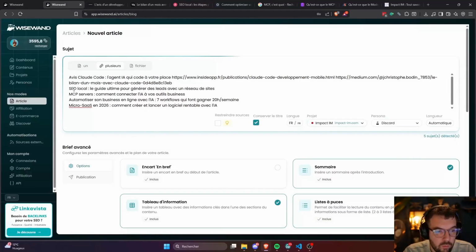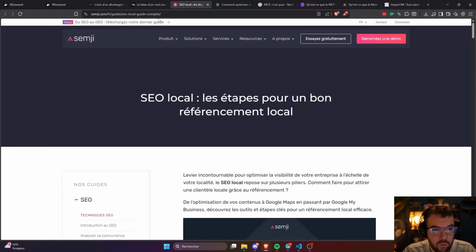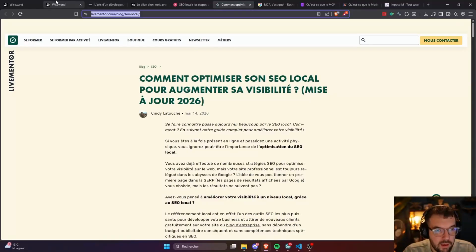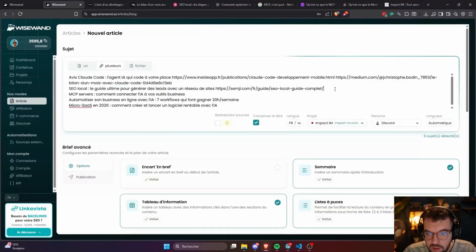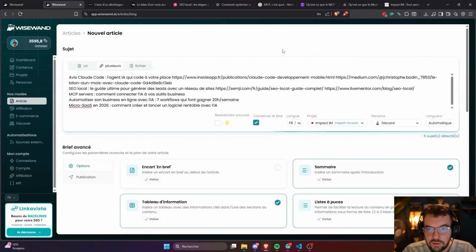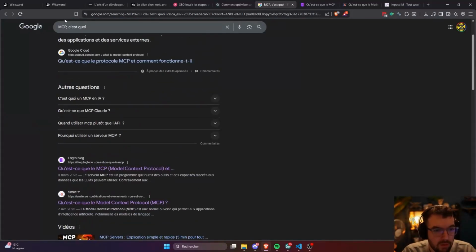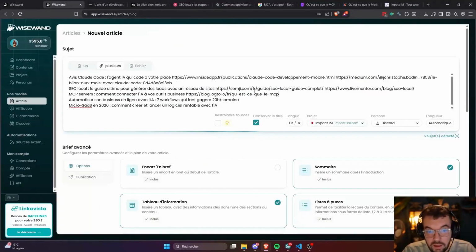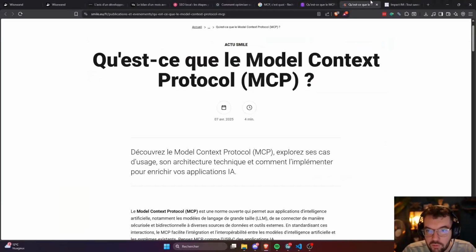In local SEO, the ultimate guide to generating leads with a network of sites, I'm going to take the guide. Right here, the one I found, so it can look for information inside it. And I'm also going to get the next guide I found, so both guides on the topic, which I'm once again adding as sources. For MCPs, same principle. I typed in MCP, what is it? And I came across 2 guides about MCP as well. So same thing here, I found them quite relevant, so I'm adding them for it to use.